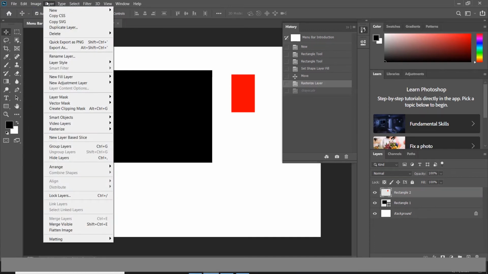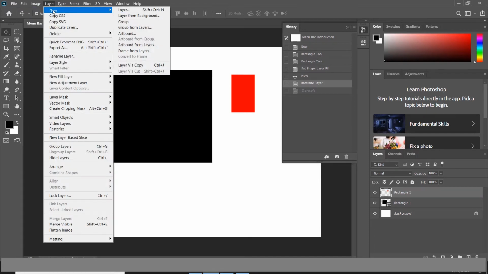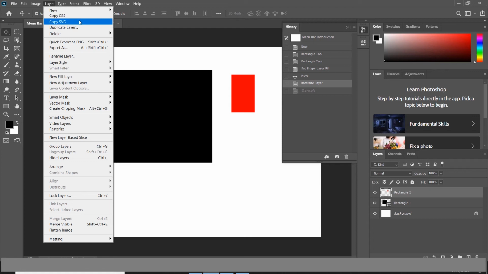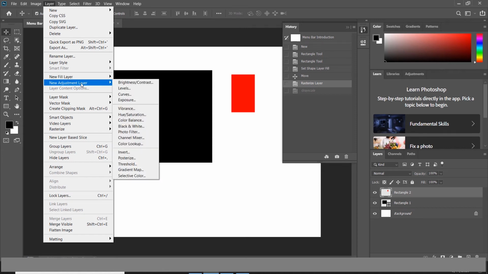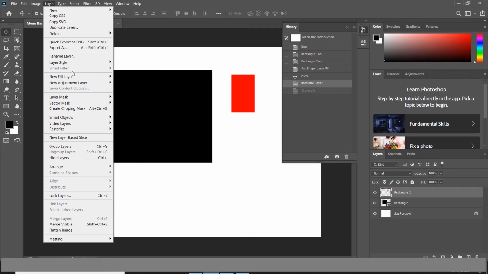Now moving on to the Layer menu, you can see you can create a new layer from here. You can see the command Shift Control N. That's to create a new layer. I'm gonna explain that later on. Copy CSS, don't worry about that. Copy SVG and Delete. A lot of options here. New Fill, new anything you want to do. If you want to create a new layer, you also want other commands to come out with it. So a lot of things are here. Make sure you just come around here and play with it.